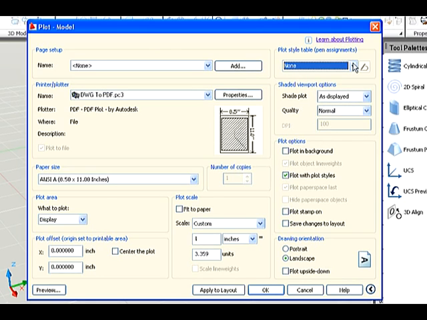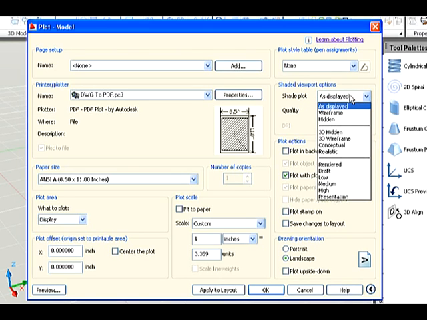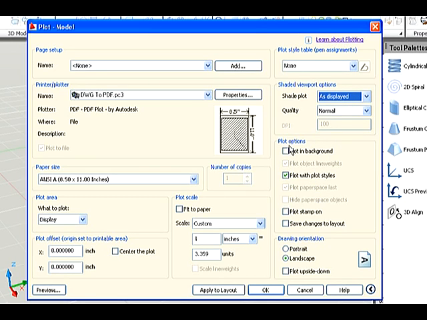Shaded viewport options. This controls how the viewports defined on a layout should be plotted. Plot options. Options in this area control how the final plot appears. It also controls whether plot styles and line weights are used during output. Drawing orientation. It controls the direction in which the drawing should be output, whether portrait or landscape should be used.